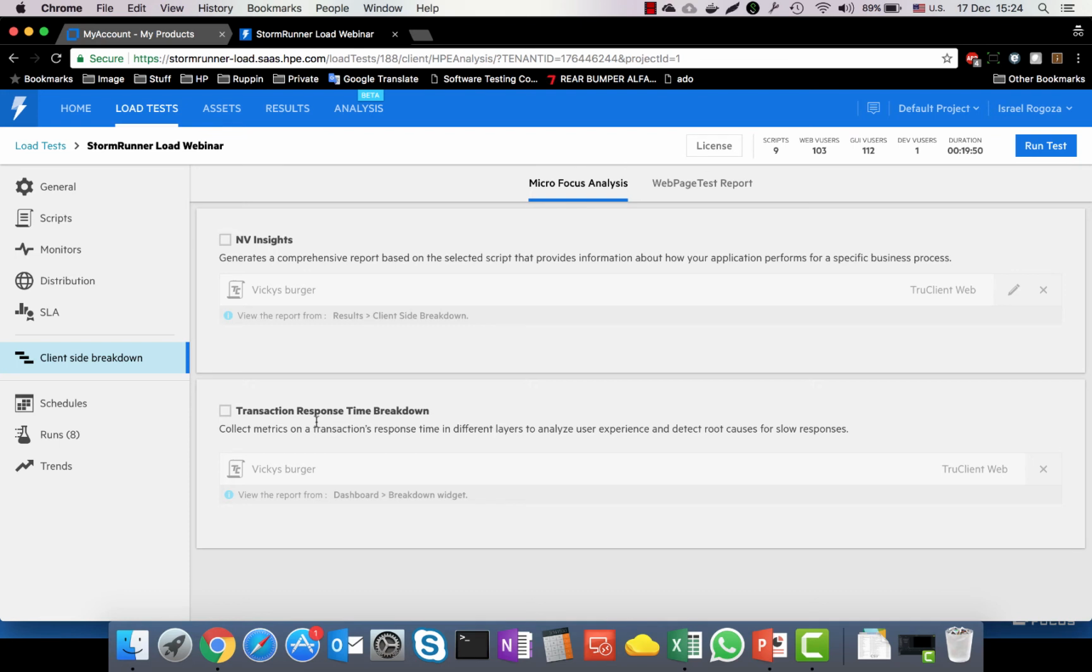In the transaction response breakdown, you can choose up to 5 scripts, and this will simulate during the online results. You will start seeing results and breakdown of the TRT from the client perspective, the client experience, and you will get widgets and more graphs to use during the test.